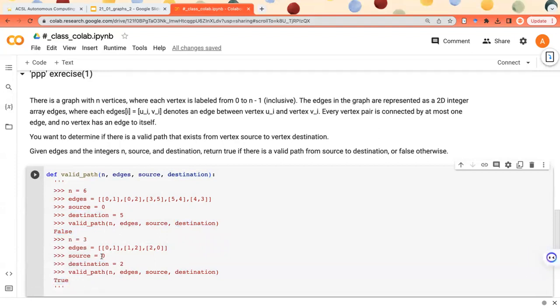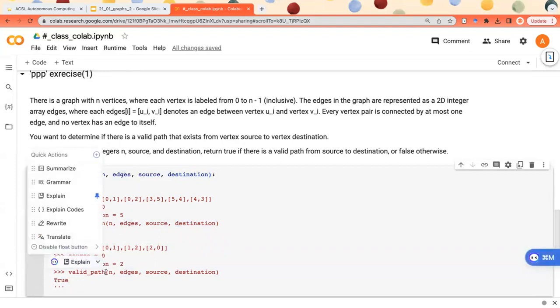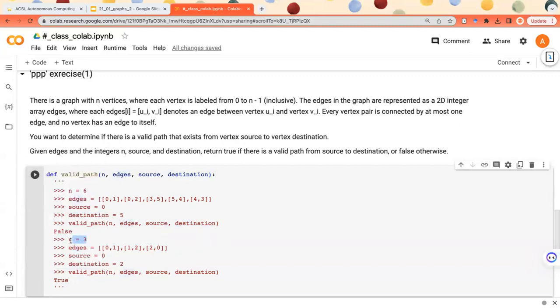So these edges and N represent a graph, and what we want to do is check whether there is a valid path between source and destination in this graph. Take some time and try to implement this function.